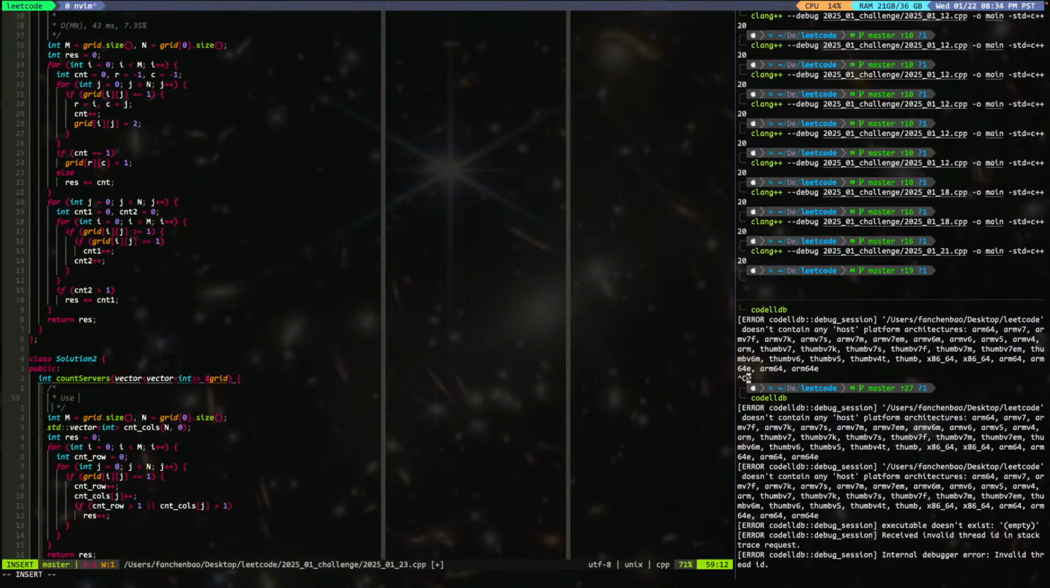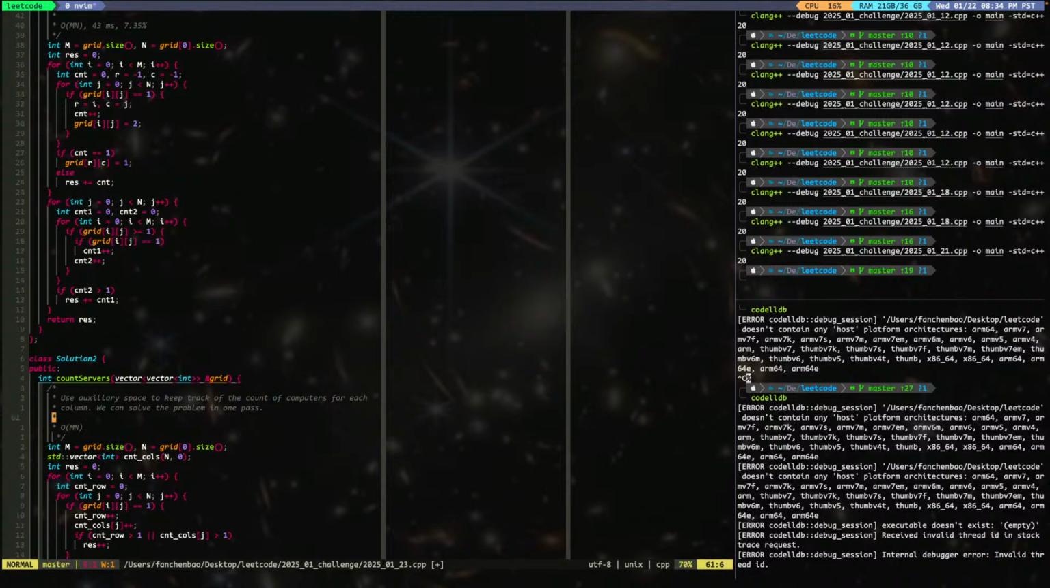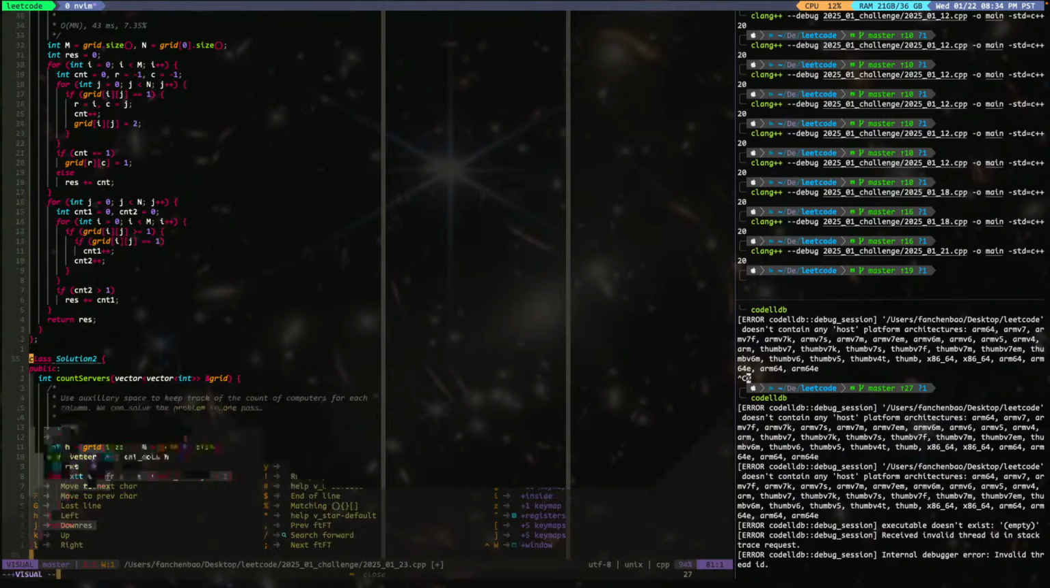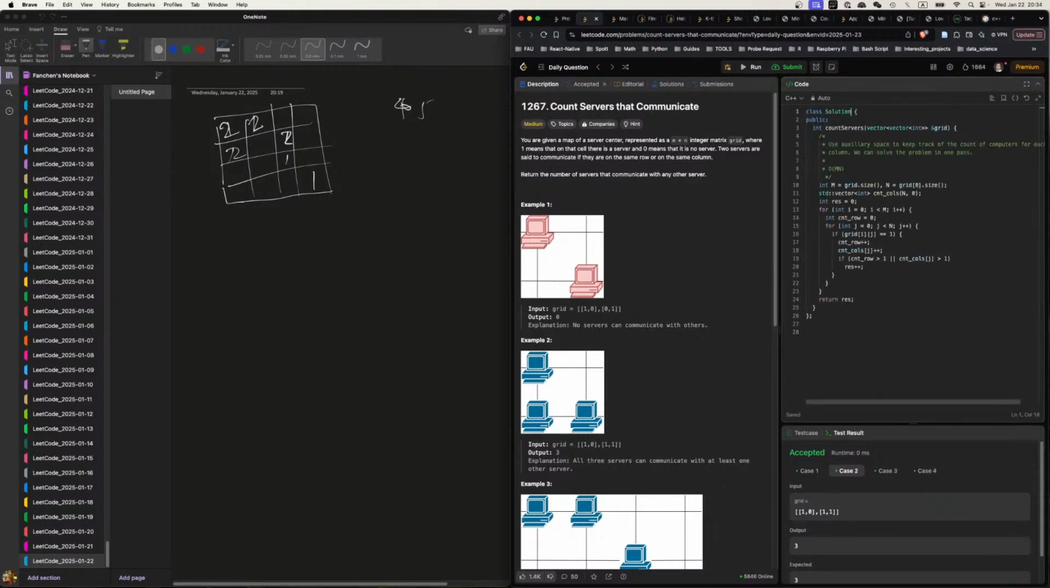So use auxiliary space to keep track of the count of computers for each column. We can solve the problem in one pass. Alright, let's see how this one goes. Much simpler as well.